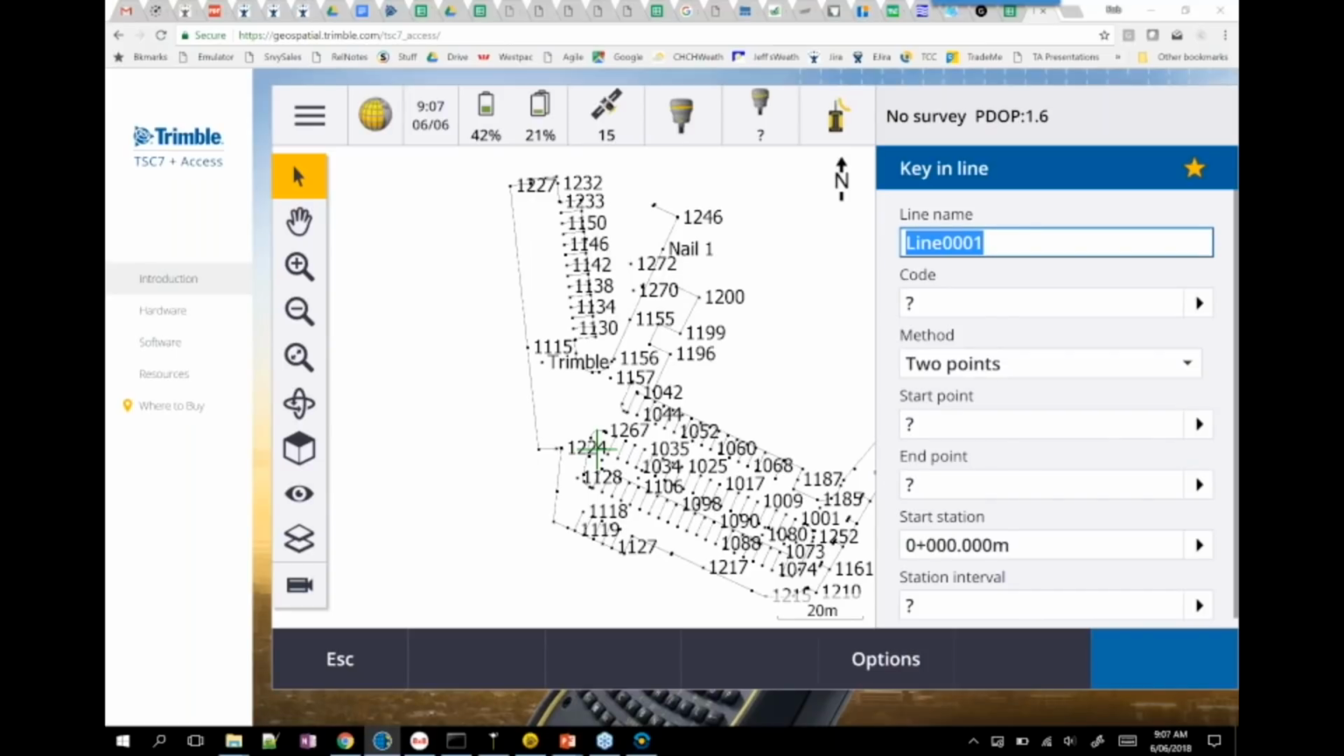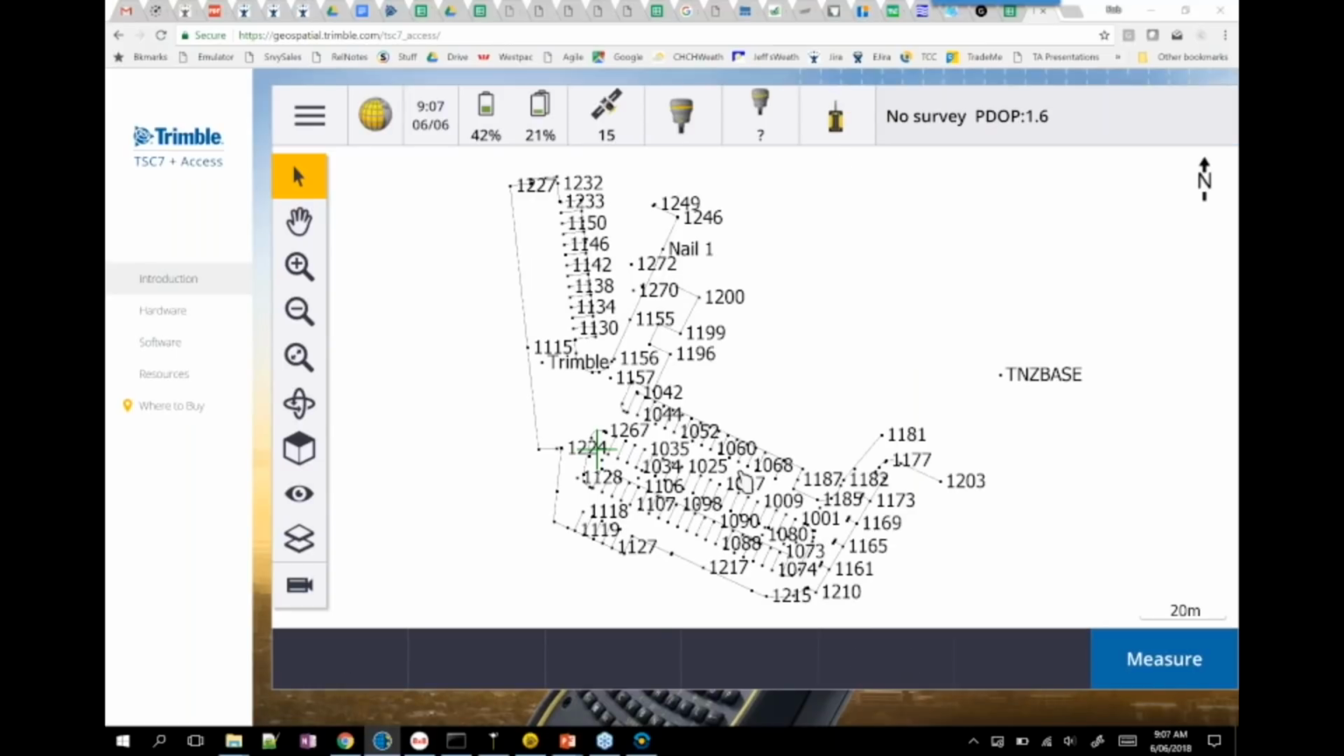Alrighty, let's go and look at the map a little bit. Now, for anyone familiar with using Trimble Access on a tablet already, you will see that the map is very similar to the map that we had in 2017-20 on tablets. And we have a toolbar down the left-hand side here.